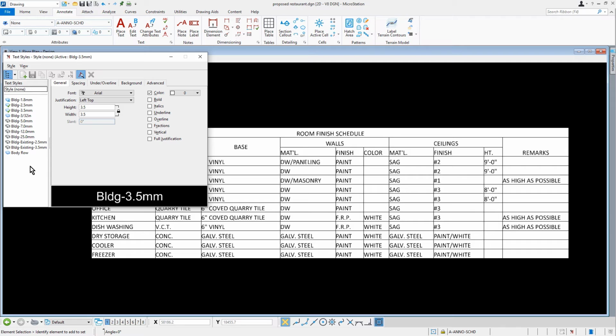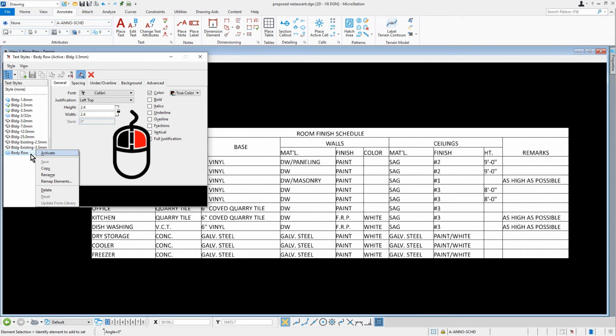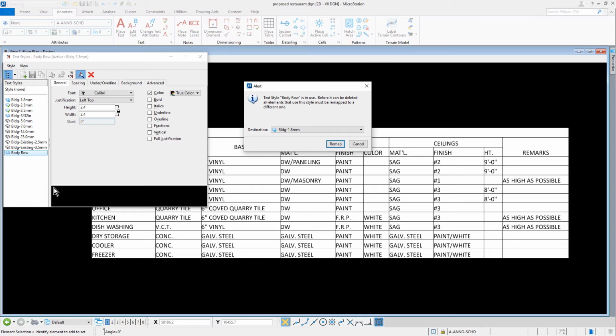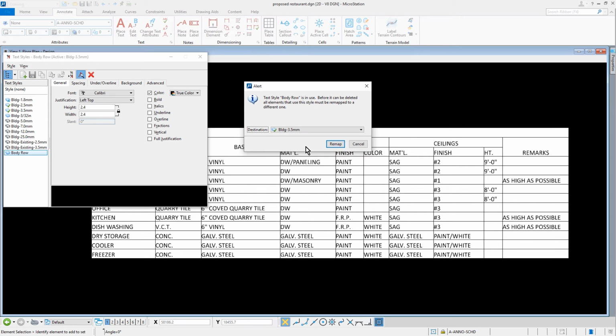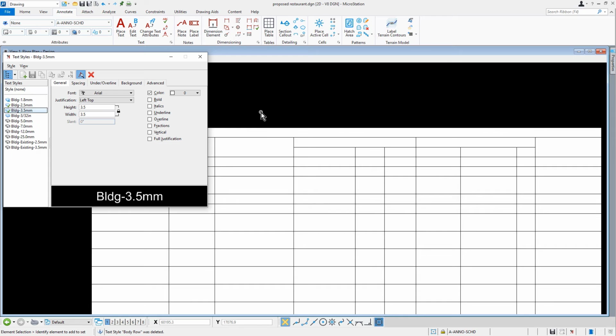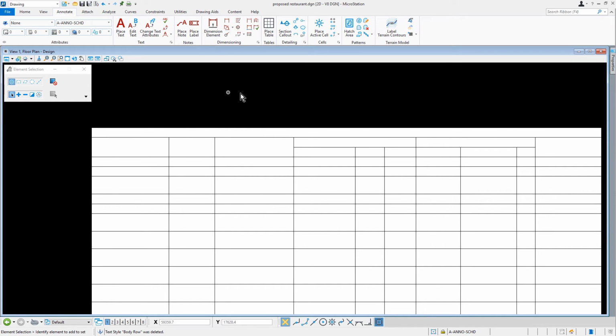So from the text style dialog, in the list of styles, we'll right-click on the body row. From this contextual menu, we'll select Delete. As can be seen, the alert dialog opens, warning us that the style is in use. From here, we'll select the destination drop-down menu, and then select Building 3.5mm. We'll click the Remap button, and then we can dismiss the text styles dialog as well.